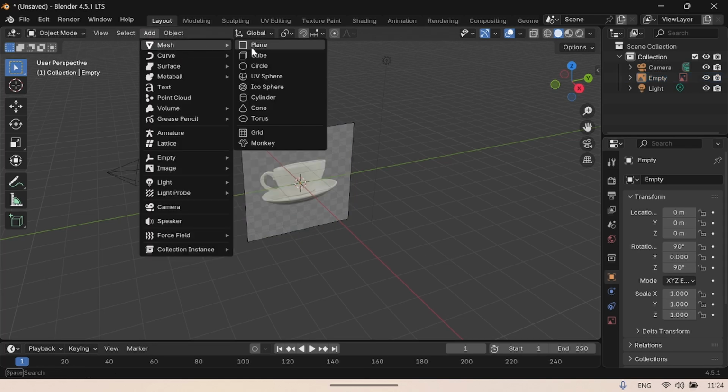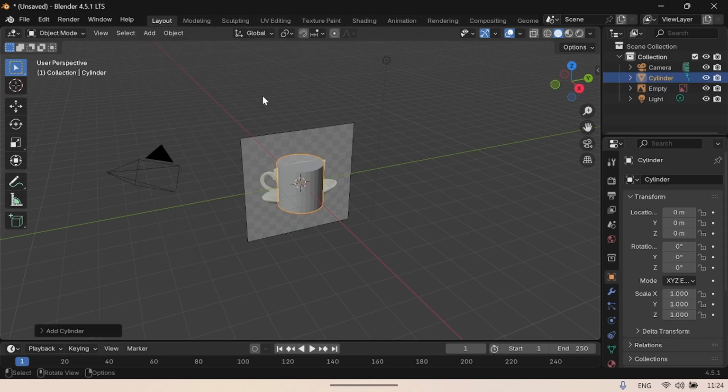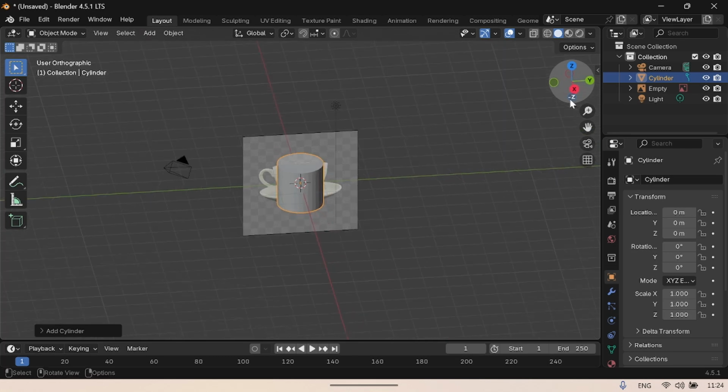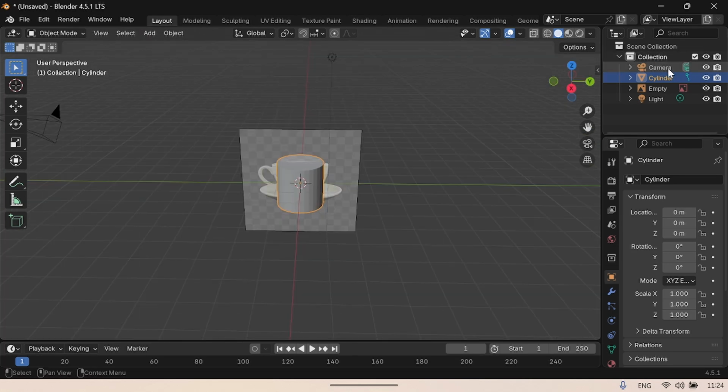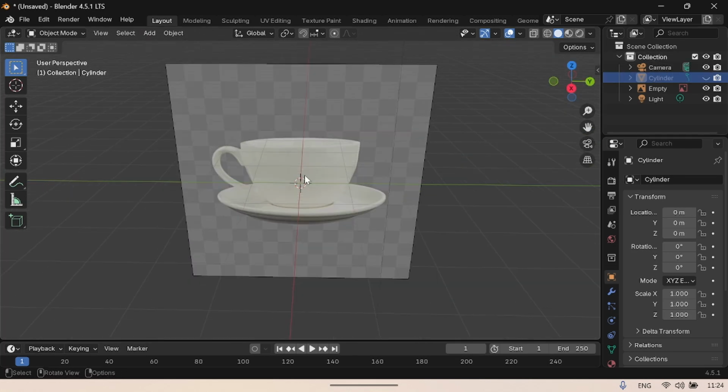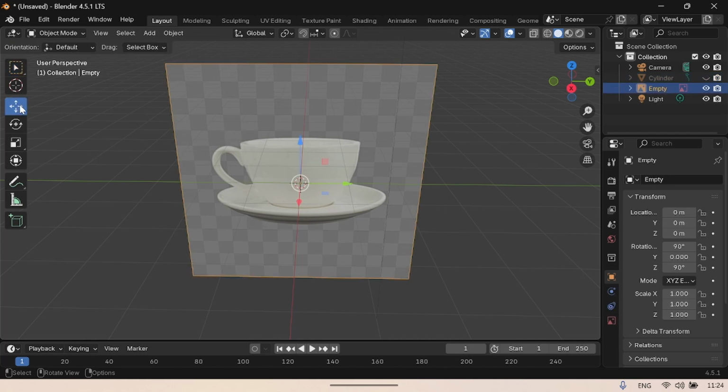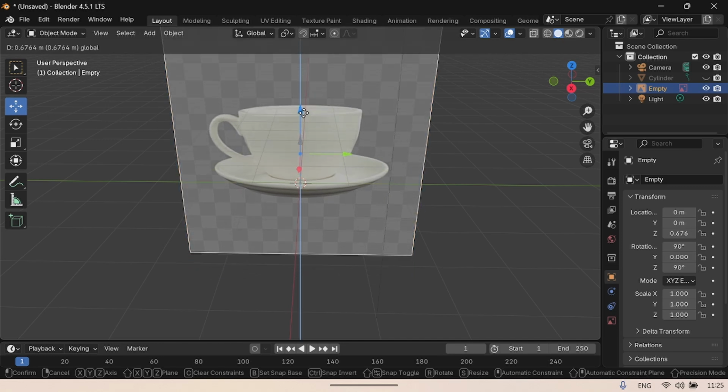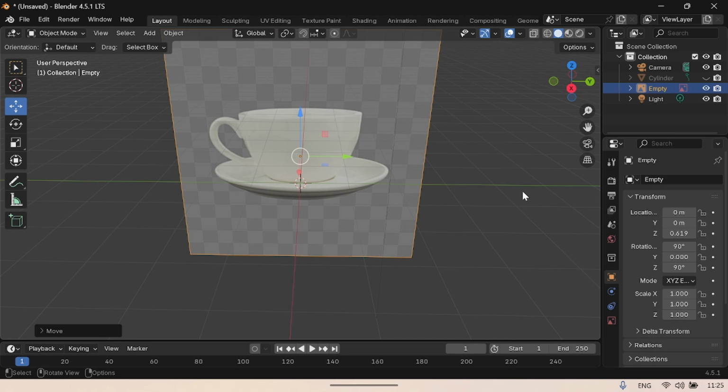Then I'm going to add a mesh in the form of a cylinder like this. Okay, this is a cylinder. This is what we're going to use to model it. Okay, I'm going to hide it a bit because I want this cup, the base, to sit exactly on the y-axis. So I'm going to move it. You can grab with G, but I like to use the grab tool. So I'm going to ensure that the cup is sitting directly on top of the y-axis.